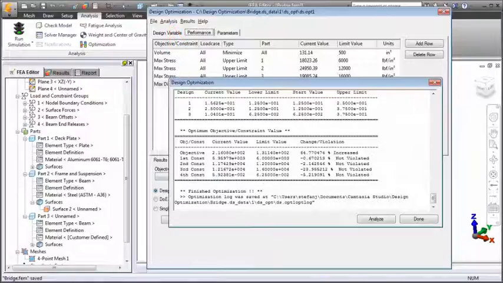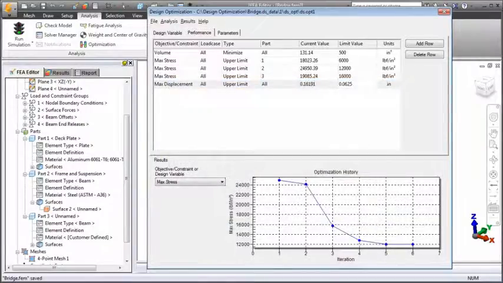A log records the iterative process of determining the optimal model parameters. The current values and the changes in the results are listed along with indications of whether or not each constraint has been violated. You can view various graphs, such as the optimization history plot shown here. This graph shows the maximum stress in the deck plate for each iteration.